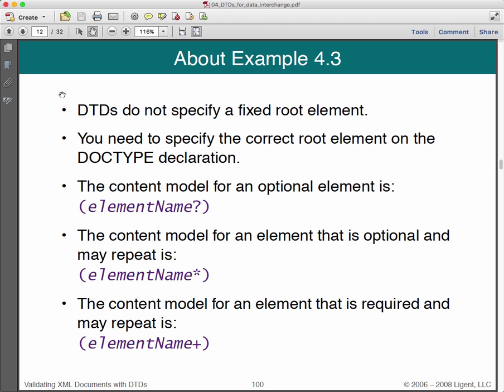The content model for an optional element is to use the element name and follow it immediately by a question mark. That says you can have either 0 or 1. You can't have 2, okay? And they have to be exactly in the order where you say.